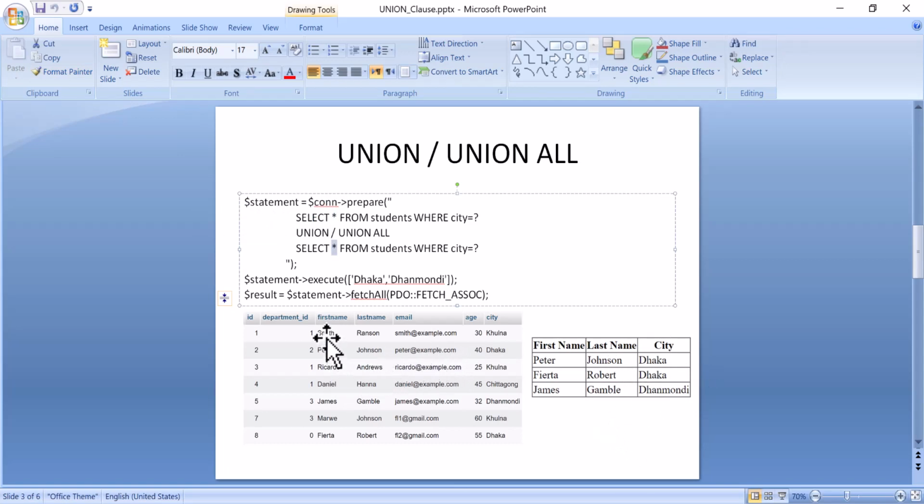So here it will be Smith. You see that Peter who lives in Dhaka, Peter Johnson. Another in Dhaka is Robert. And another city, Dhanmondi, from another query I will get data, that is James Gamble. So this information is given here. In this way you can use the union.